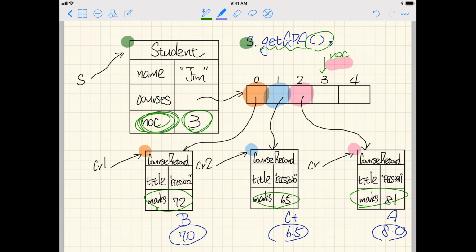Now, for every iteration, the current course record that we're looking at, what should we do? For any course record we're looking at, we'll go to its marks, for example 72, and then apply some if-then-else scheme to translate the numerical marks into its grade point. Before we can translate, given the course record object, for example CR1, we can simply say getLetterGrade.